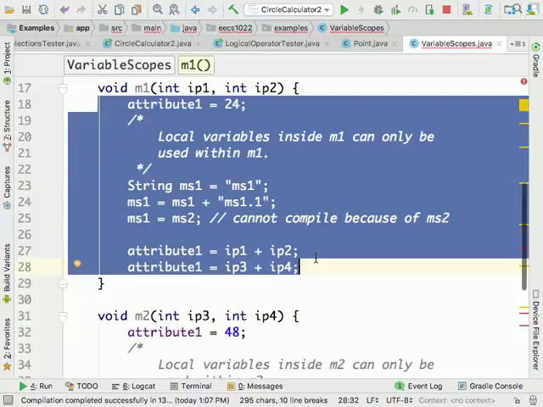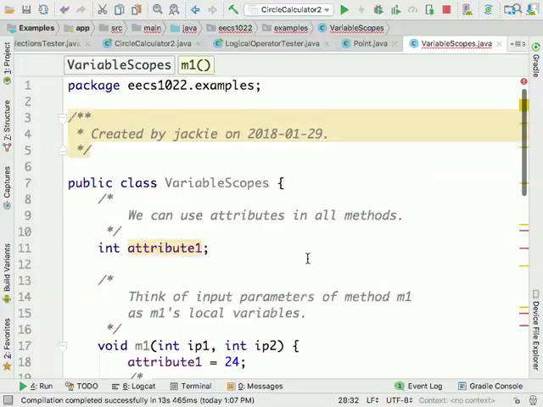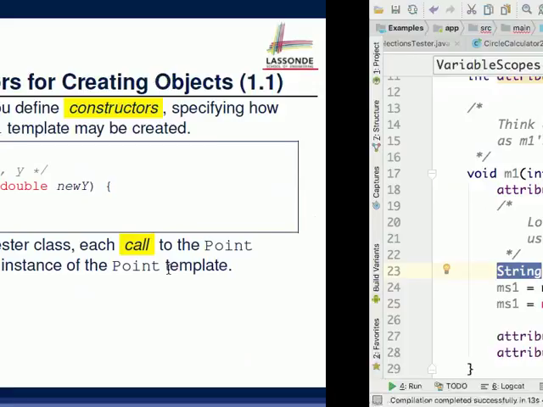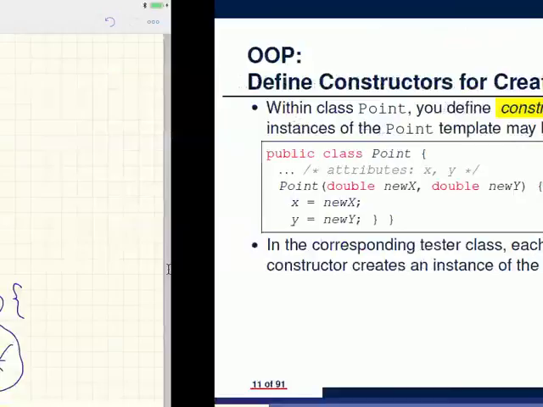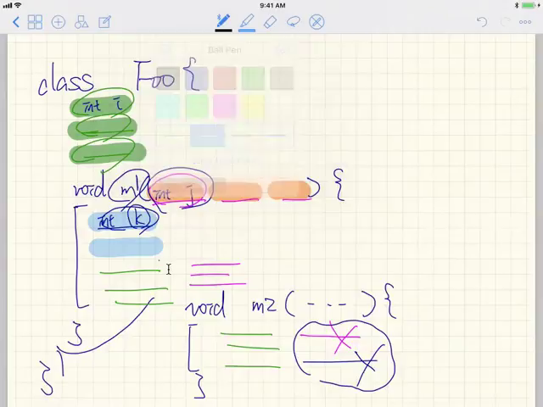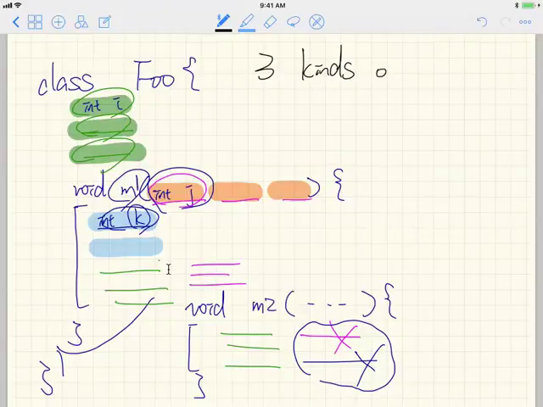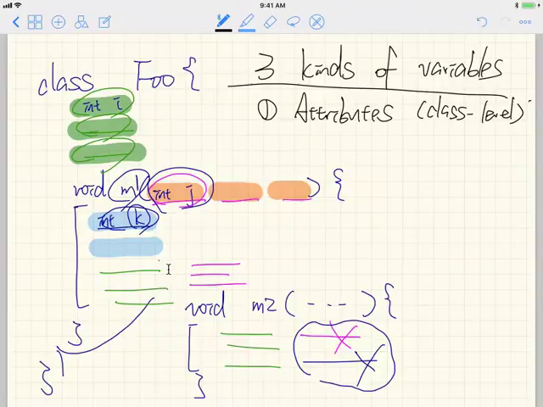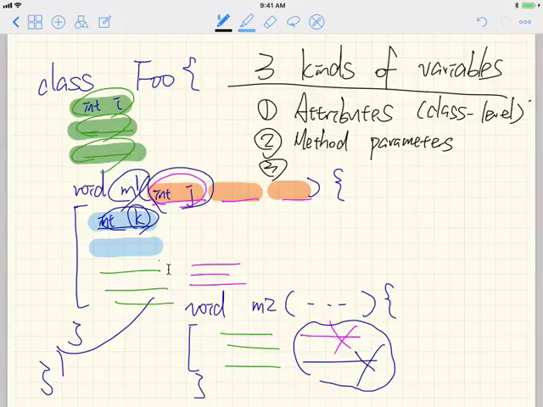Okay. Now that we understand, we got either attributes or input parameters or local variables. So these are the three kinds of variables. Let me just put them out finally, and then we can go back to the slides. Three kinds of variables that you have to deal with when you define your model class. First kind, attributes, and they are at the class level, global. This is something you will have to do for your lab number three. Number two, you have method parameters. Also, you have local variables.